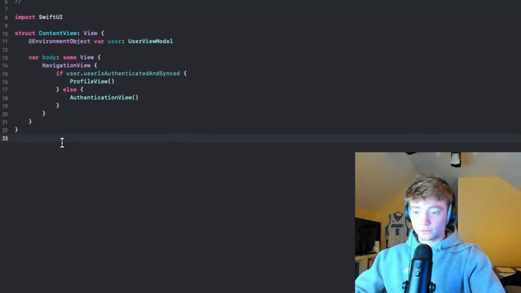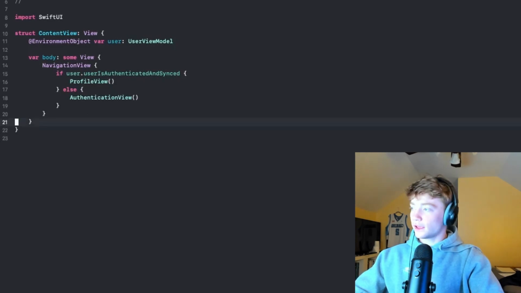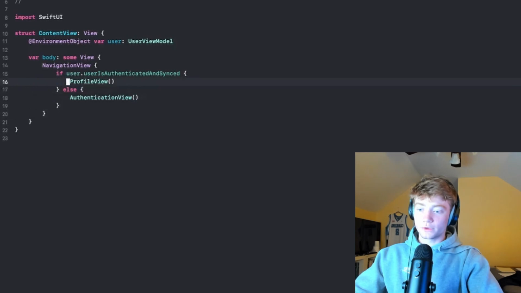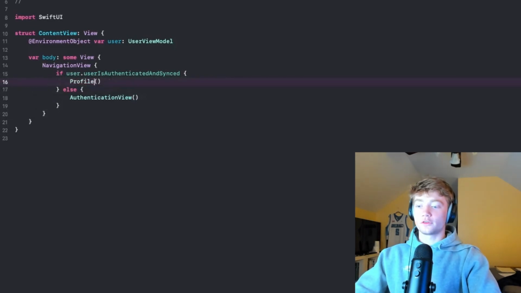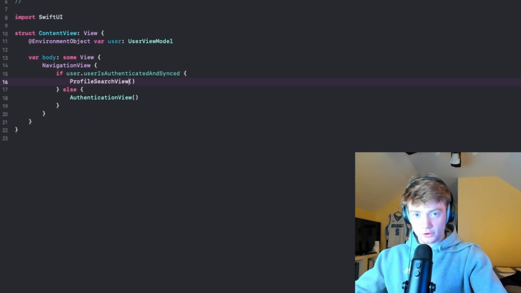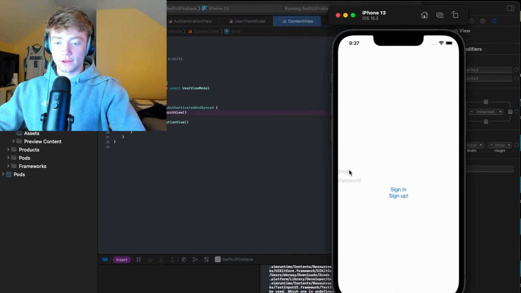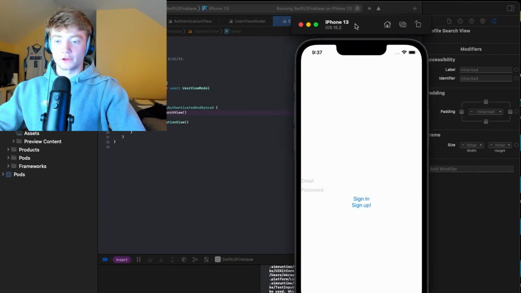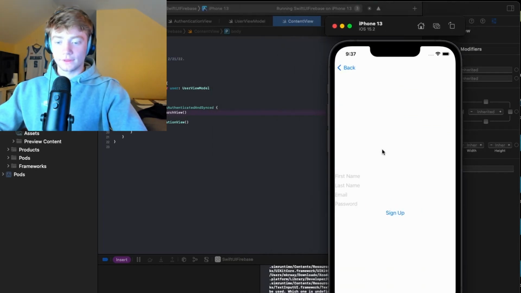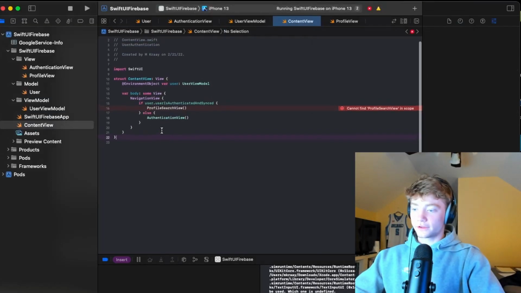Okay, so we're going to start off in our content view. Everything we have in here is pretty much good, except we are going to rename this profile view into ProfileSearchView. This just means we're searching for profiles within our application. And here is a quick look at what our application looks like right now. We have the ability to sign in and also to sign up and create new users. As you can see, we have the ability to sign up new users. So everything there is good.